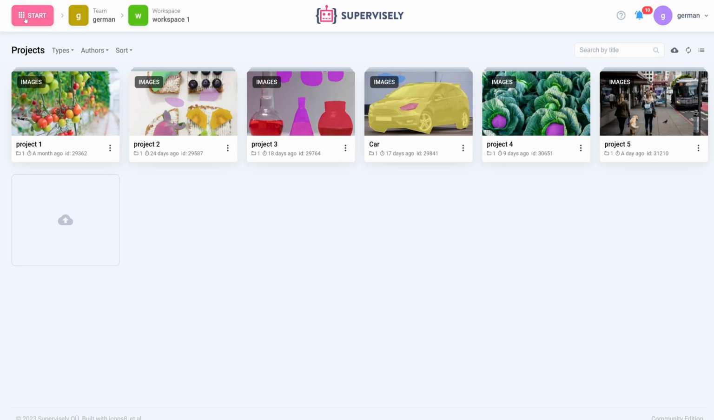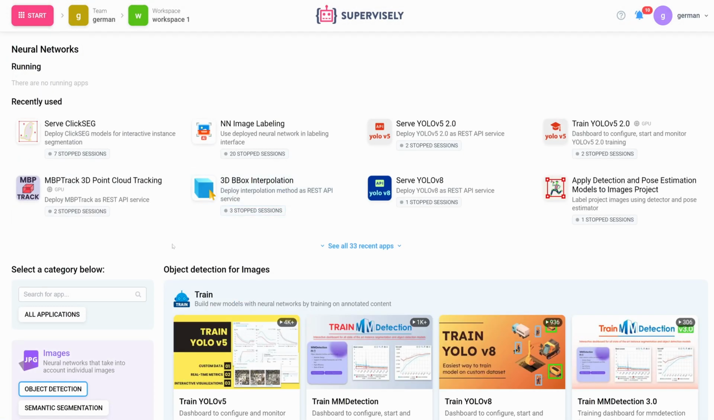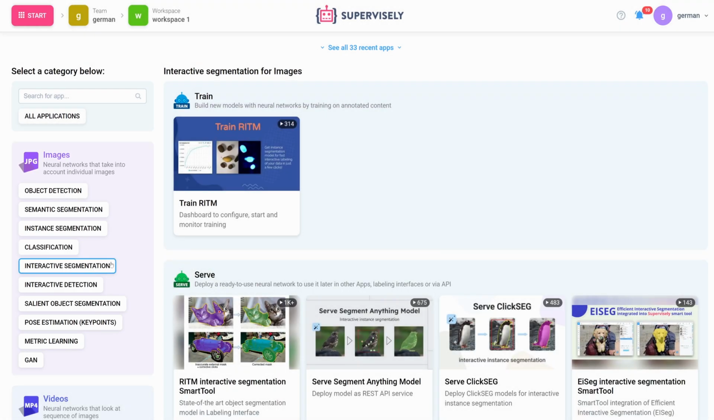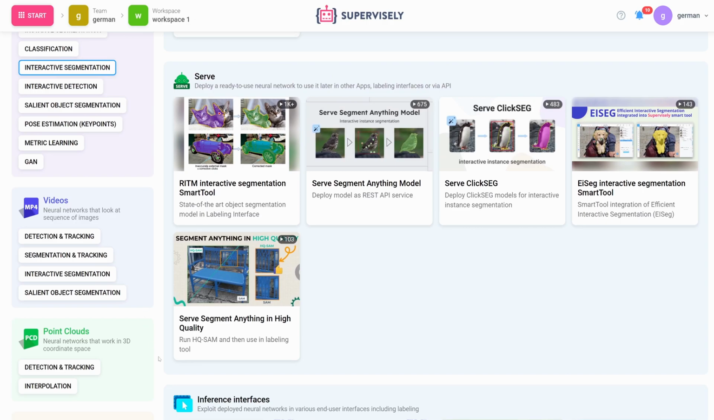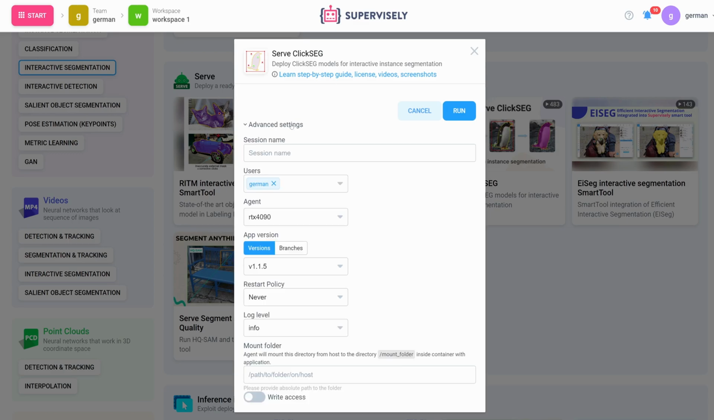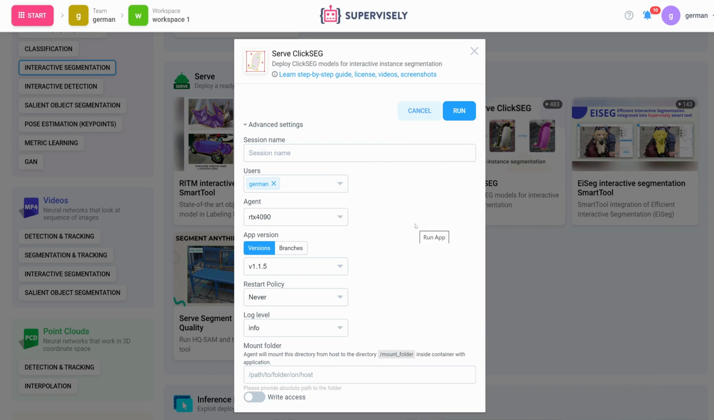Deploying a model is simple. You need to head to the neural networks page inside the Start menu, then under the Image section, select the Interactive Segmentation category. And here, you need to choose one of the neural networks presented in the Serve subcategory. The next step is to run it, but we need to do this specifically on our device, which needs to have a graphics card. If you are yet to connect your computer as an agent, we have videos to guide you through this process both for Windows and Unix-based operating systems.